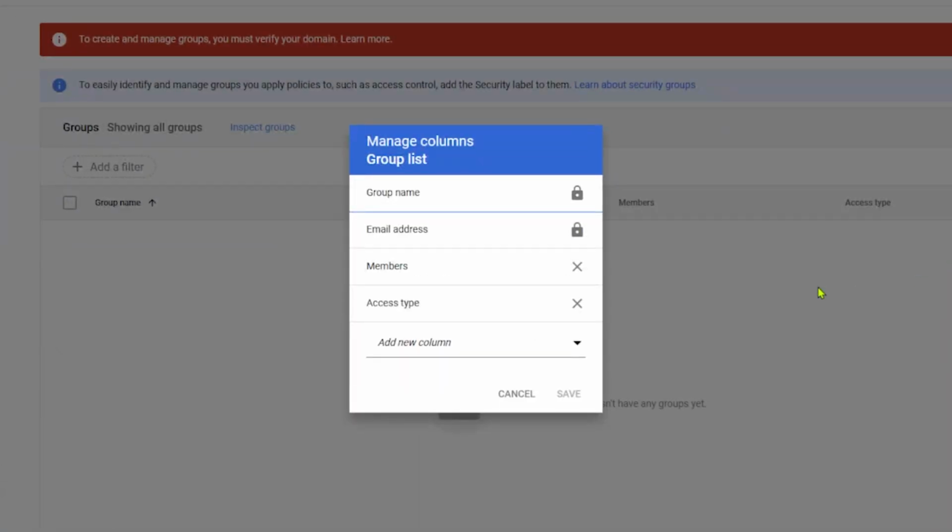And there you have it, you've successfully created a group email in Google Workspace. This new email setup allows for streamlined communication and organization within your team, ensuring that everyone stays on the same page.